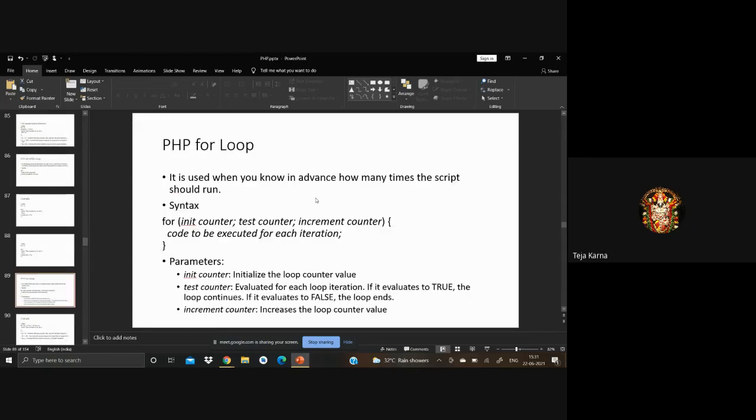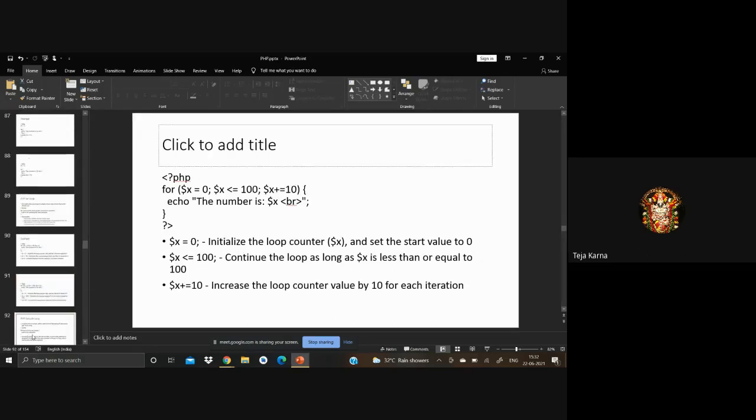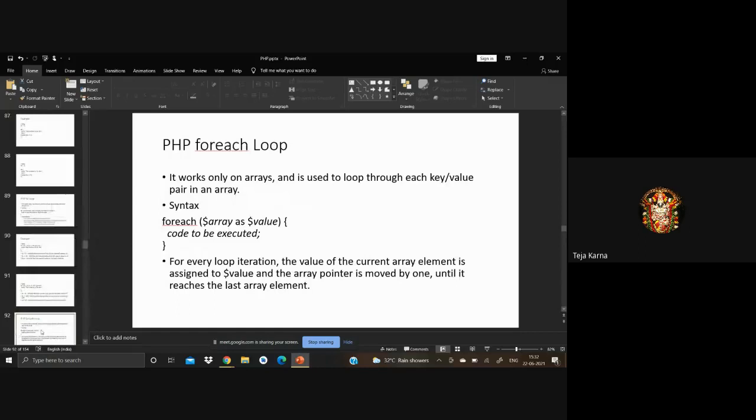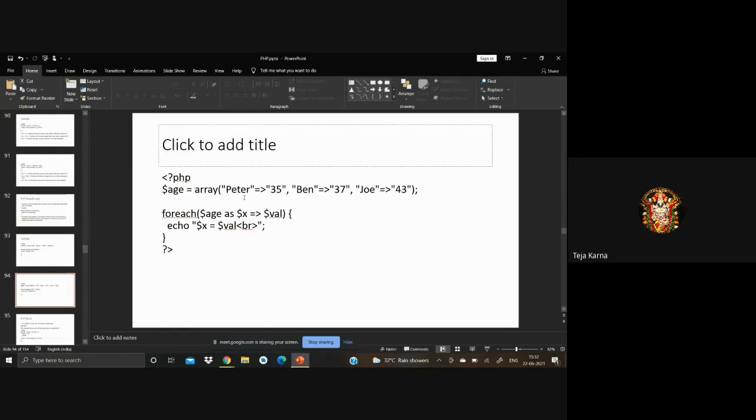Then the PHP for loop. This is the syntax used to know in advance how many times the script should run. The script means the block of code that you want to run. Then this was an example again. Then the PHP foreach loop actually works on the array and the value pairs. This was an example, so the output is going to be red, green, blue, and yellow. And for this example, the output should be Peter 35, Ben 37, and Joy 45.